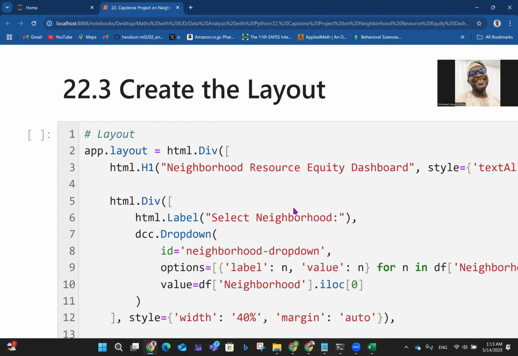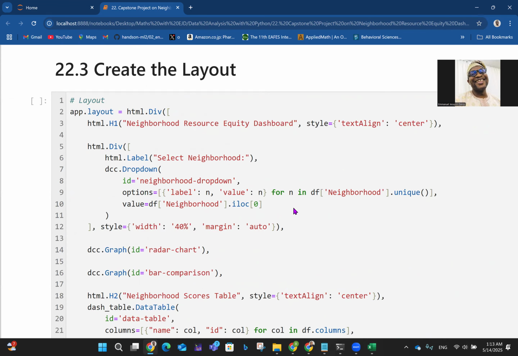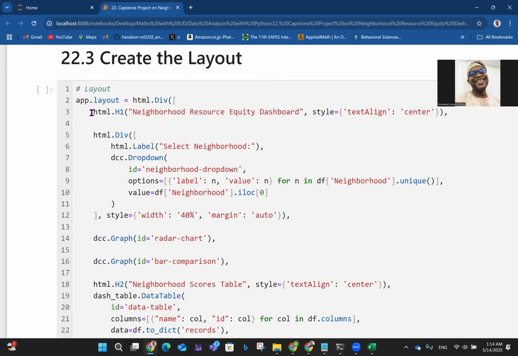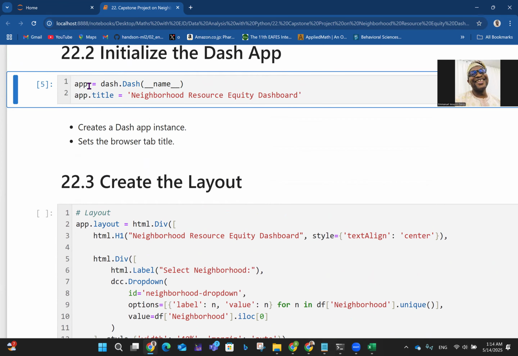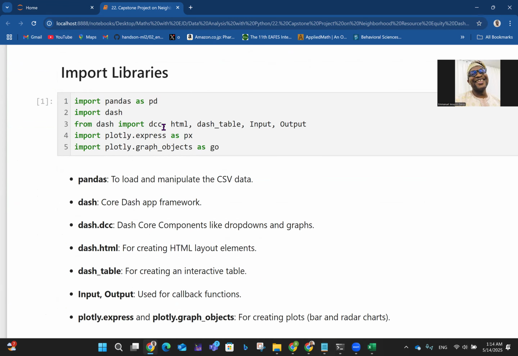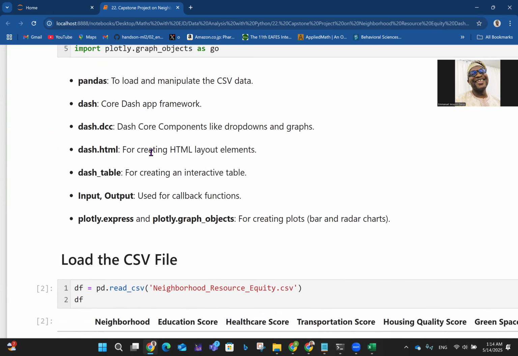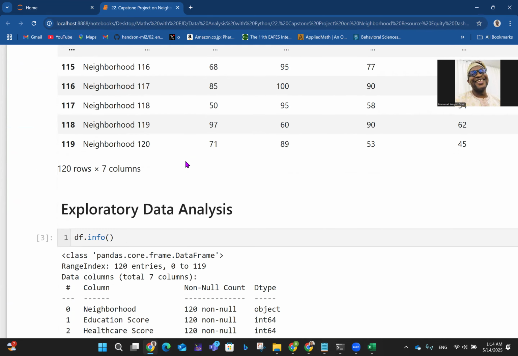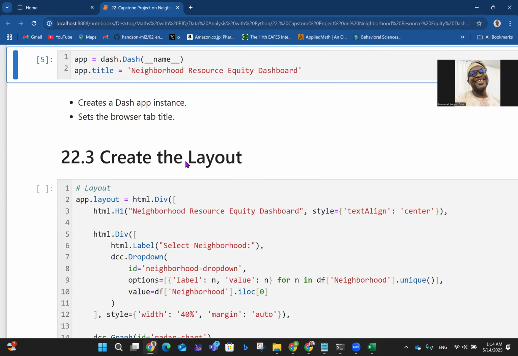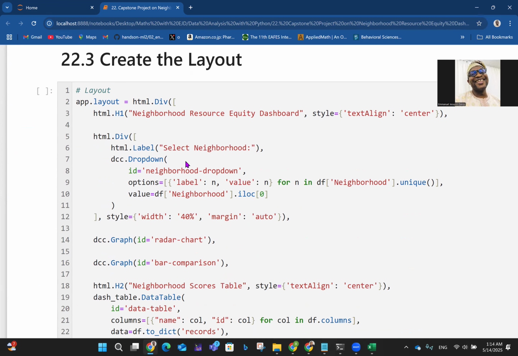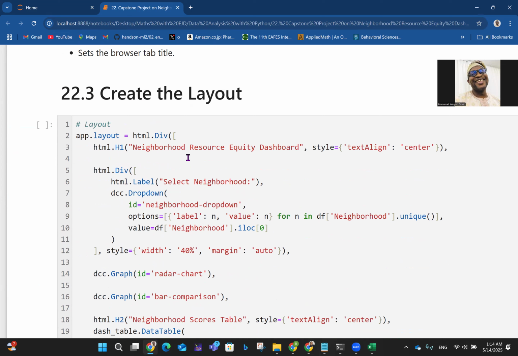Then the next thing is we can create the layout. So to create the layout, we have all these lines. For the layout, you have app. Don't forget you have defined the app up here, right? So you say app.layout equals html.Div. Don't forget we did some HTML imports up here. From Dash we're able to import html, and that helps to create HTML layout elements. So it means this can be integrated into a website or something like that. So we have html.H1, the Neighborhood Resource Equity Dashboard. I want to believe H1 is like heading one or something like that. And then the style, we align the text in the center.